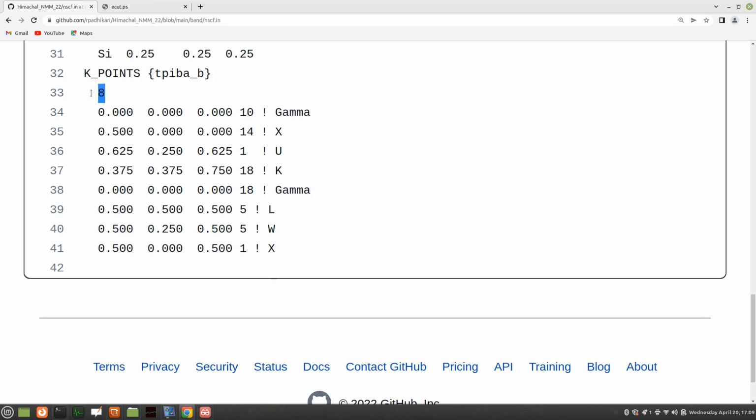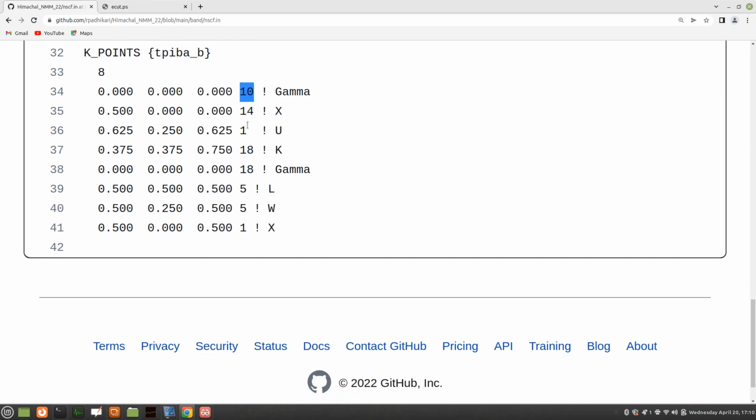And the first value of 8, which is line number 33, is how many high symmetry k points we are using. That is the number here, 8. If you subtract 41 from 34, you will get 8 anyway. So there are 8 k points here. And going from the gamma point to the X point, I am dividing that into 10 steps. Okay, there will be 10 points. Later on we can count this in the output file.